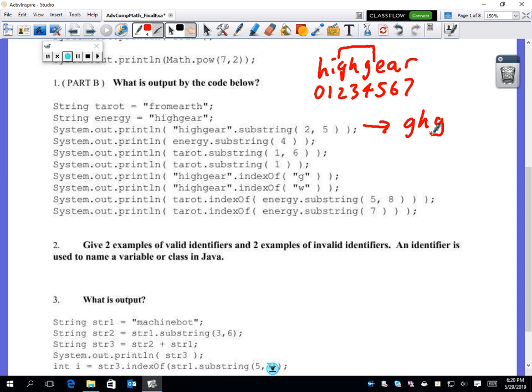The next part says println energy.substring(4). So basically, if you just have one parameter inside substring, it's just going to go from that index all the way to the end. So because energy is actually the same word, "high gear", we just want to go from 4 all the way till the end. So we'll take "high gear" and go from 4 all the way to the end. So that means that this just prints out "gear".